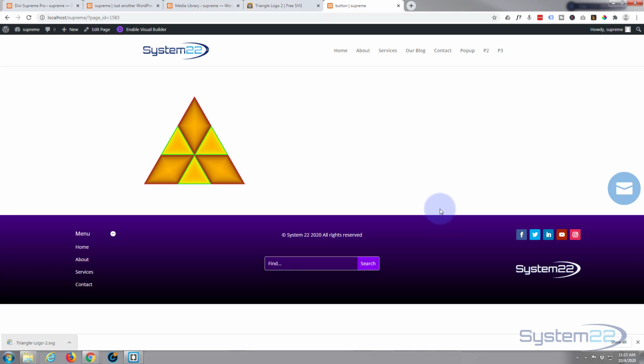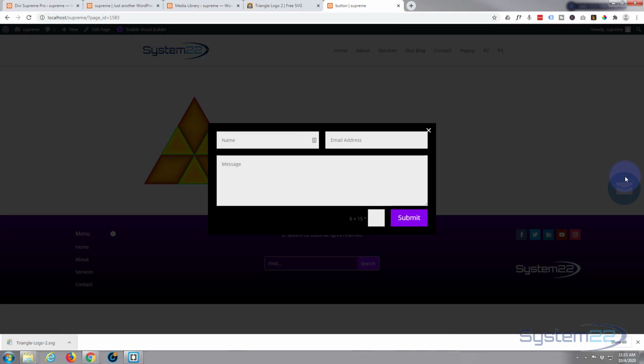So there you have it. There is a floating envelope icon that'll pop up a contact form. Now it's using the fantastic Divi Supreme modules. Like I say, you can get the link below this video.